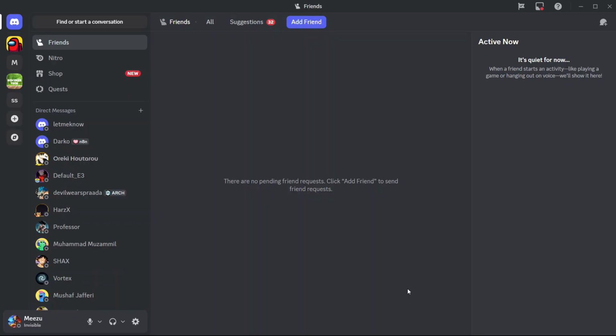First, open Discord on your device. You can use the desktop app or simply visit discord.com in your web browser. Once Discord opens, make sure you're logged into the correct account where you want the Nitro benefits applied. This is super important, so double check before moving forward.